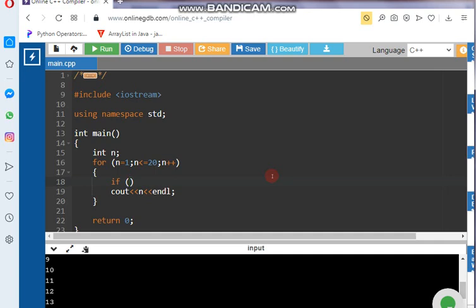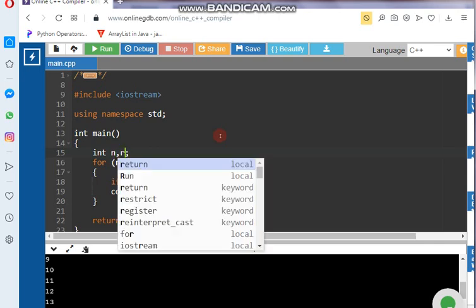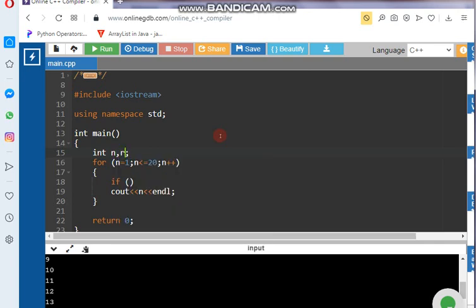So how can I write that? I have to take a, because even number is what? A number whose remainder is 0, that is an even number. So I have to take a remainder variable for that. Okay, I took. Thereafter what I need to write?